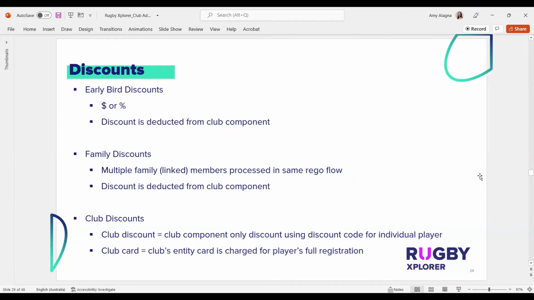With the discounts, you can offer an early bird discount, whether it's a dollar amount or a percentage. Family discount often happens in juniors where there are families with multiple children, and if they all register in the same flow, they may get $20 off for the second kid, $30 off for the third kid. It's all calculated off the club component.